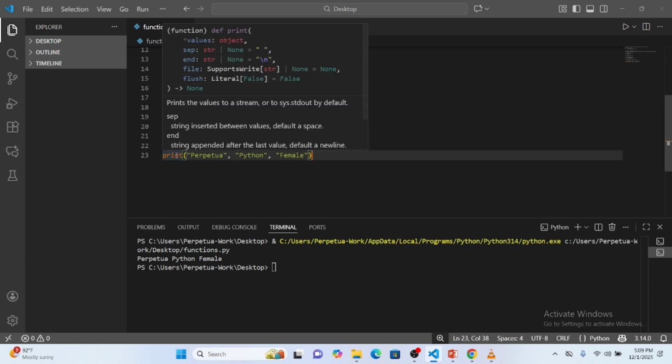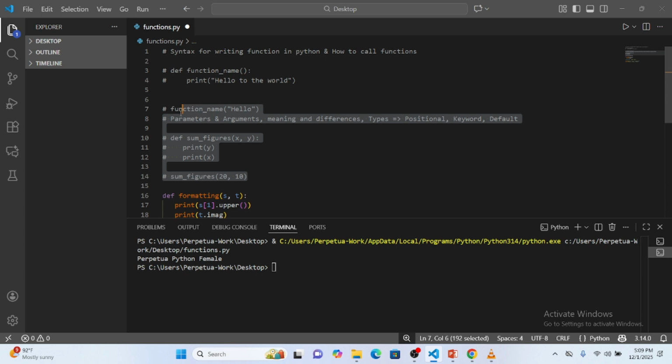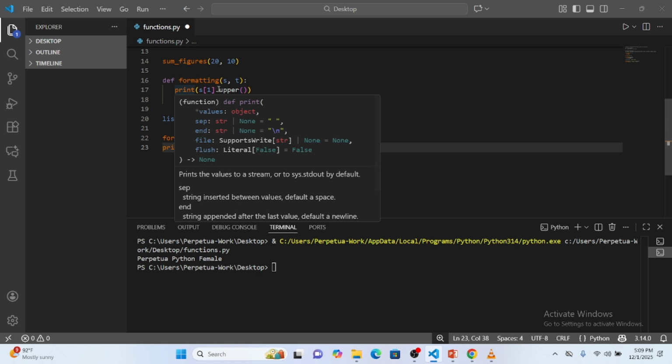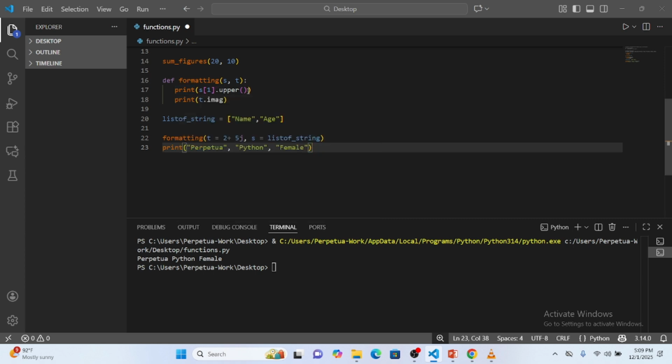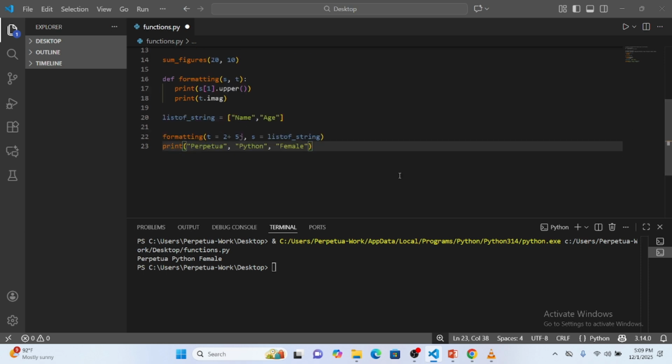Like you already know, print is a function, just like the formatting function we created here, and the sum figure function that we created here. And these things that we pass into a print statement, even this s.upper, are arguments we are passing. All the x and y's that we passed into this print statement are arguments, right? Most of the time, you can print multiple things at the same time. But let me remove this now and go back to our formatting function.